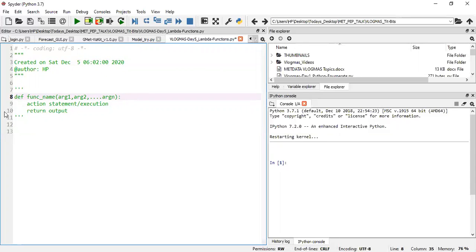Now, after the colon, we come down to the next line, we indent. Like I said from earlier lectures, after the colon, it means the next line should be indented. And then on the next part, we have the action statement or the execution. And beyond that, we return our output. All right, so let's take a classical example.